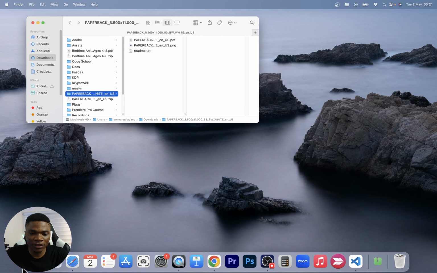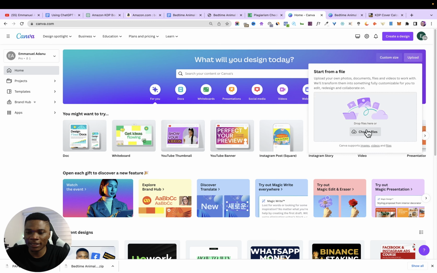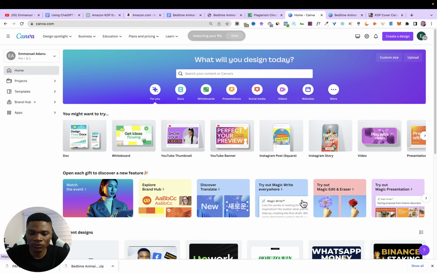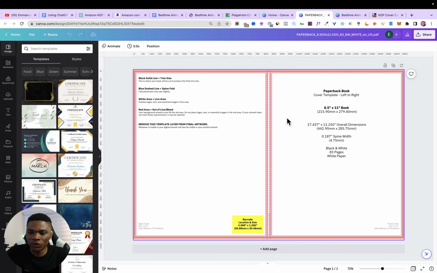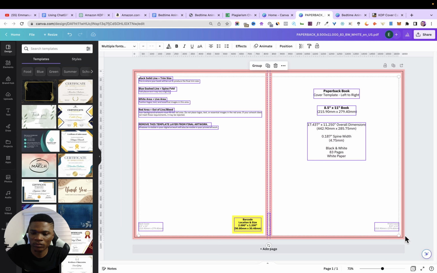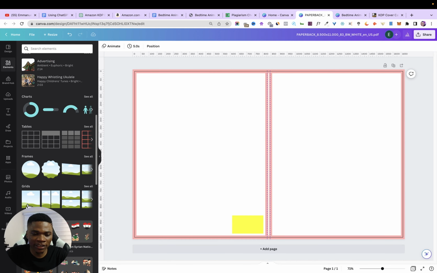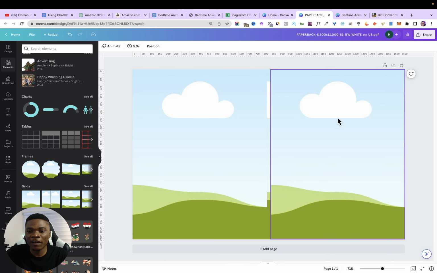I'm going to unzip it, then come over to Canva, and then I can just upload this template directly. So select the PDF version and click open. Once it is done uploading, click on it. The first thing you want to do is to delete all the text because you are not going to need all of these. Then I'll come over to elements and then scroll down to where you have grids, import this grid and then just adjust it. So basically I have 3 of them lined up here, the front cover, the back cover, and then the spine.